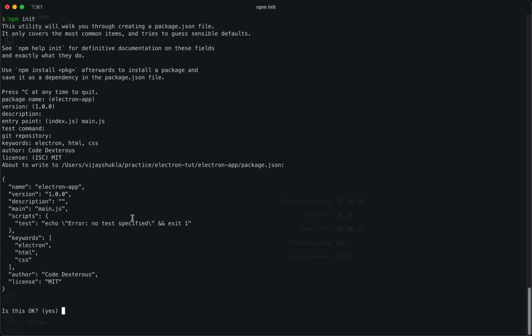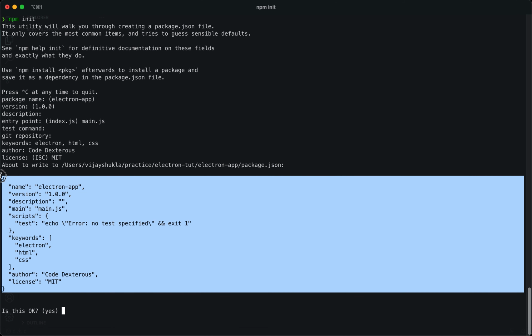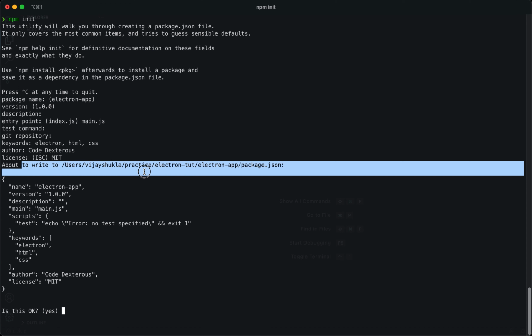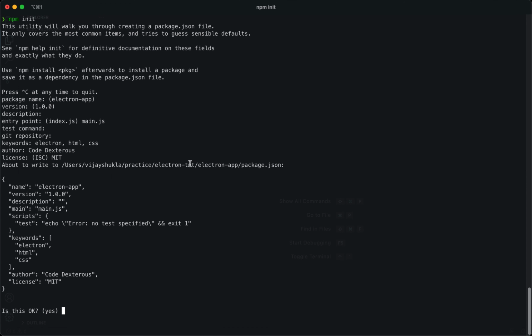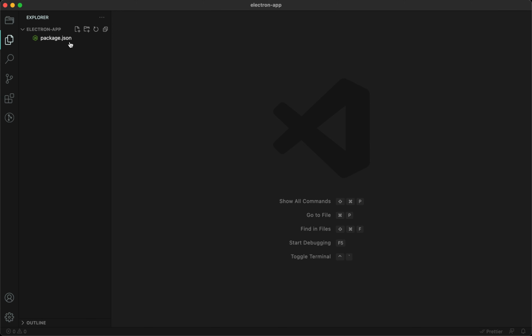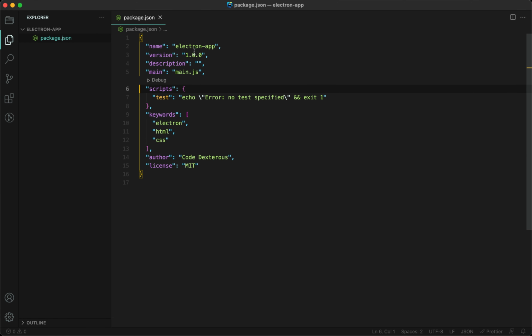And this is how our package.json file will look. Whenever we run npm init, a file named package.json will be created. This will be the settings which will be there. So now see in our code editor, we have electron-app, version, description I missed, and main.js as the entry point. Keywords I have Electron, HTML, CSS, author, and license MIT.